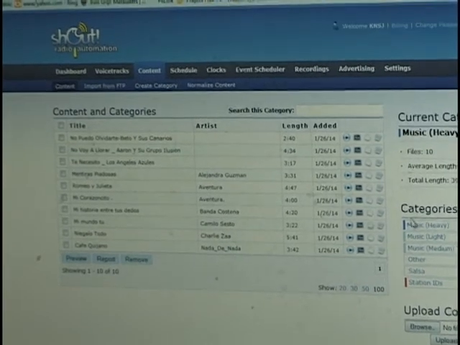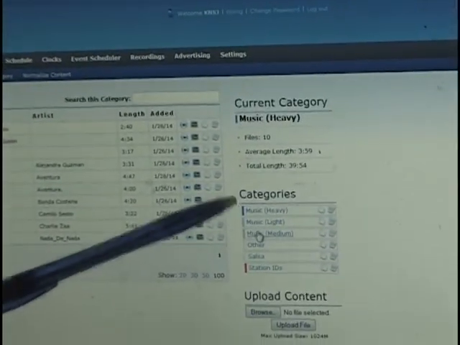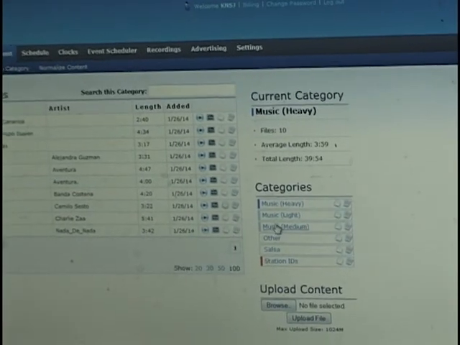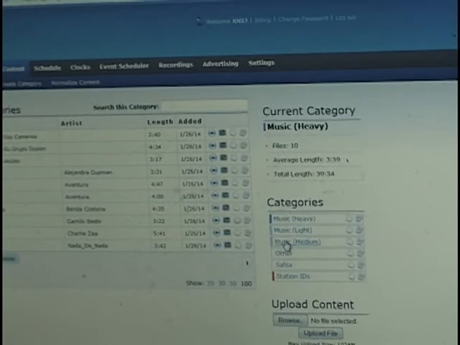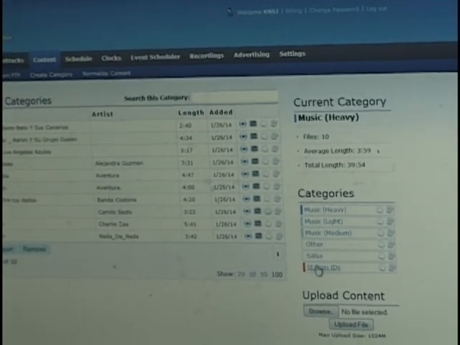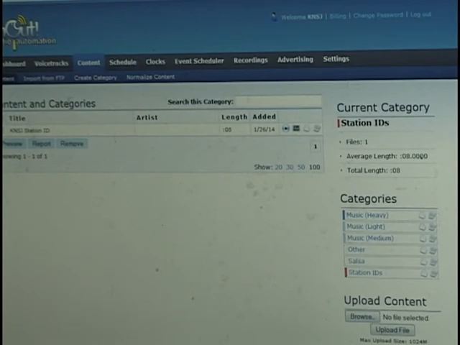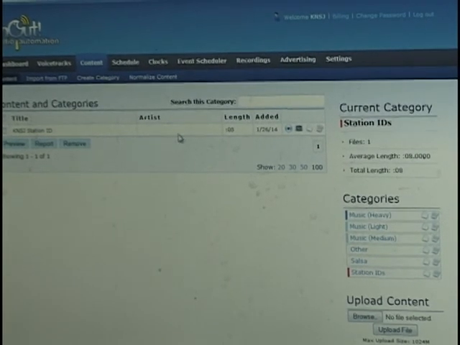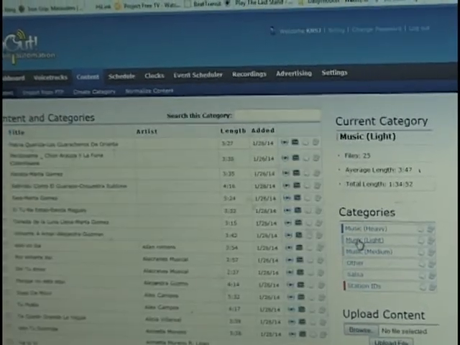You can create different categories. In the vanilla format, when you first get Shout Radio Automation, they give you a couple of formats like music heavy, music light, music medium, other, salsa, and station IDs. By clicking one of these, you basically have a file here. So let's go ahead and go to our music light for a second.